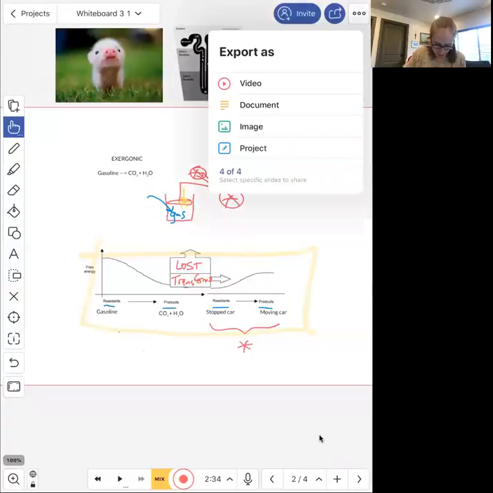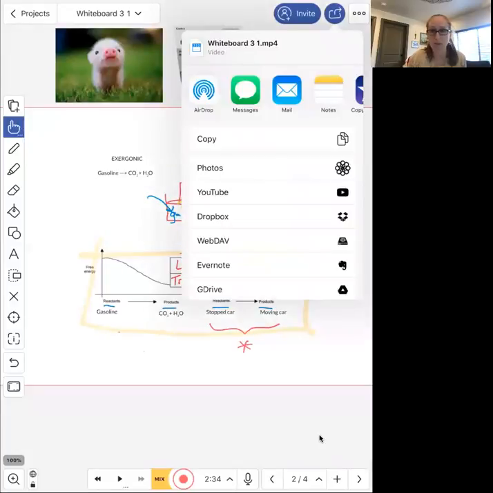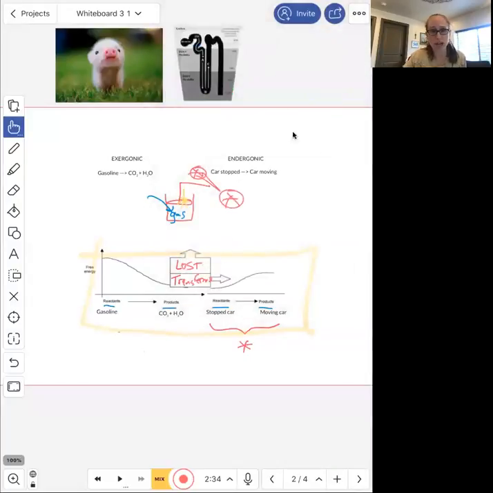And so it will prepare it for you, and you can export it with whatever you want. And if you click video, it will export it. You can airdrop it right to your computer right here, or you can export it to YouTube. I usually airdrop it to my computer and then I upload it to my YouTube channel. It's a really easy way to create little tutorials. You can type, you can write.